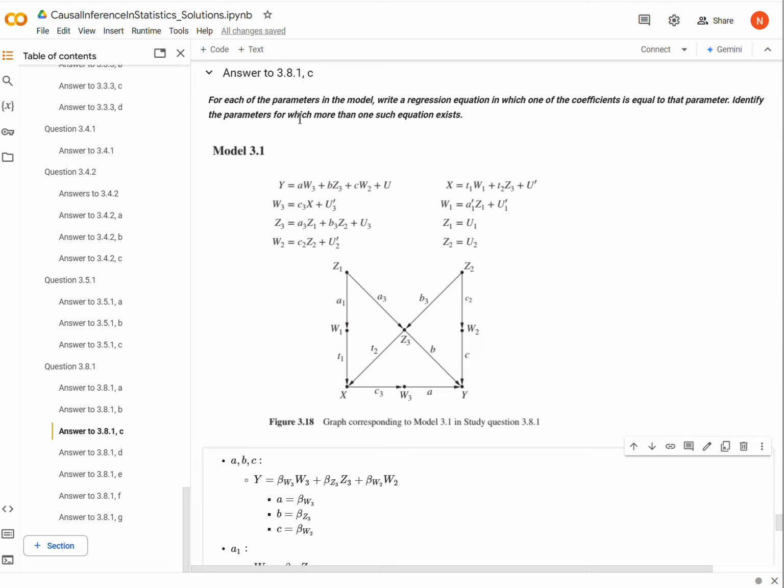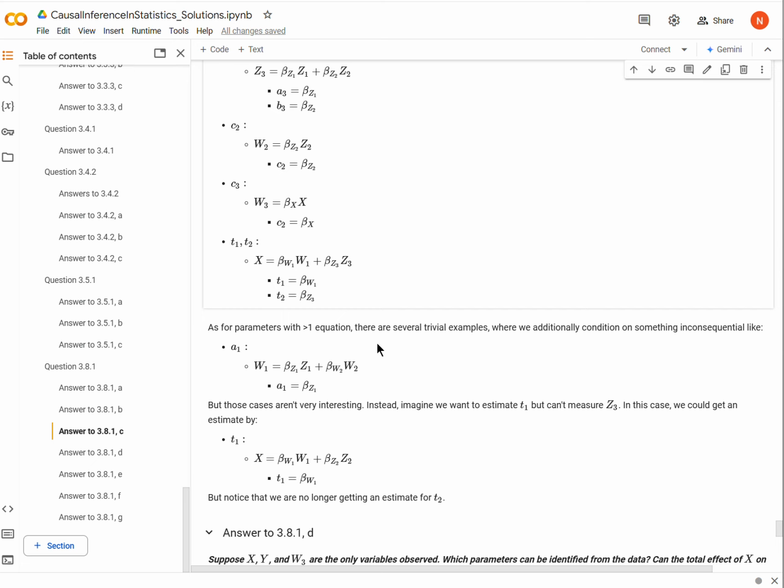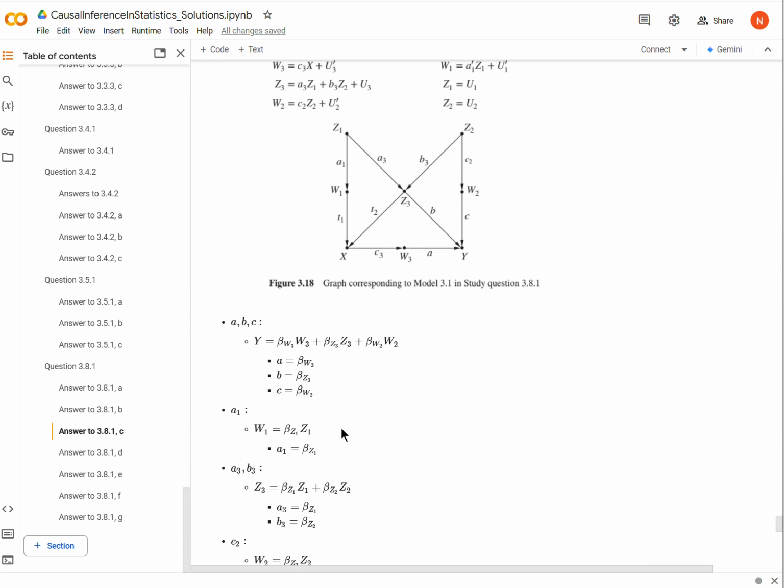But we're also asked to identify parameters for which more than one equation exists. There are actually quite a few of these, but many of them are inconsequential. Let's go back to the one that we just did for A1. Here's my equation for W1, from which I can solve for A1.